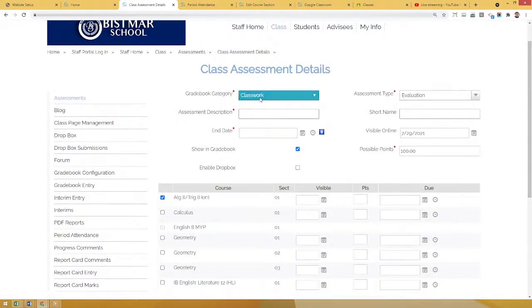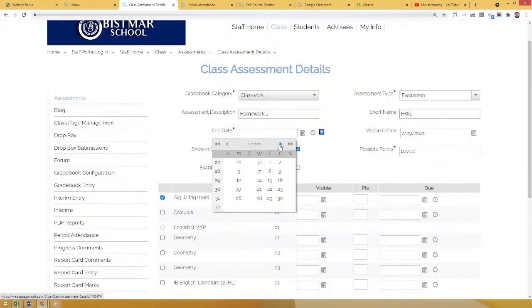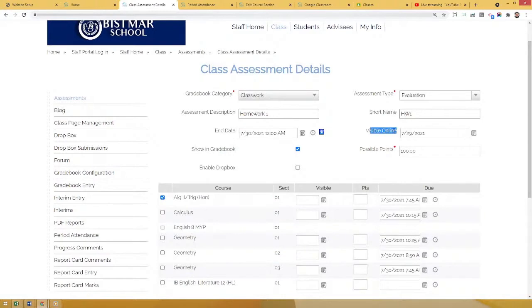So I pick my new category called classwork, and I can put in a new assignment. I'll just call it homework 1. End date means when the assignment is due. So I'm just going to pick tomorrow. Visible online means when should this assignment show up on the calendar, from the parent's perspective or the student's perspective. This is the date that this assignment will show up on their end.